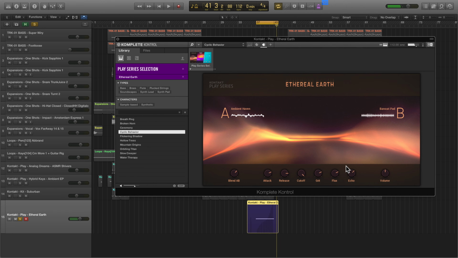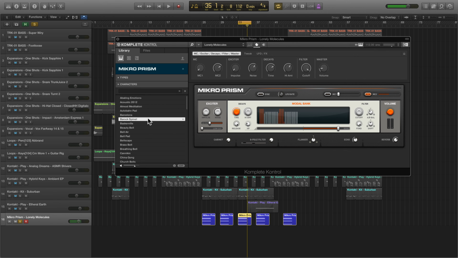Komplete Start includes a spectacular range of synths, too many to go into detail here in this short video, but here are some stunning preview sounds from Microprism.